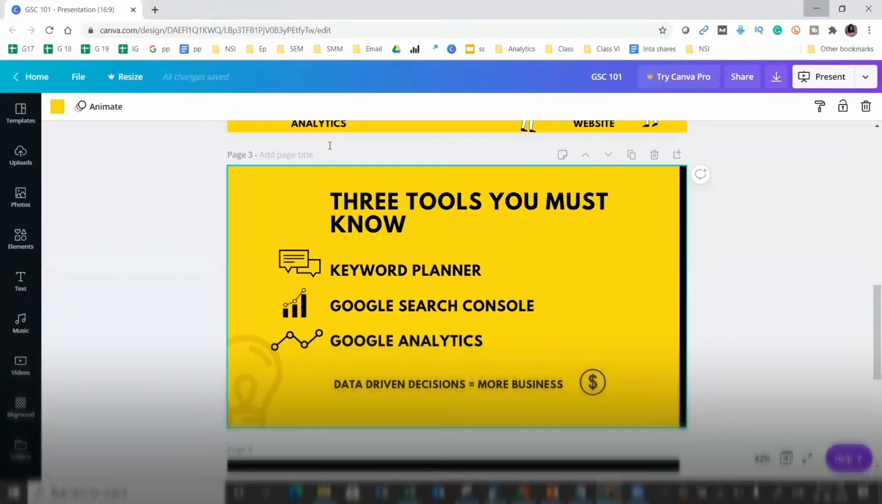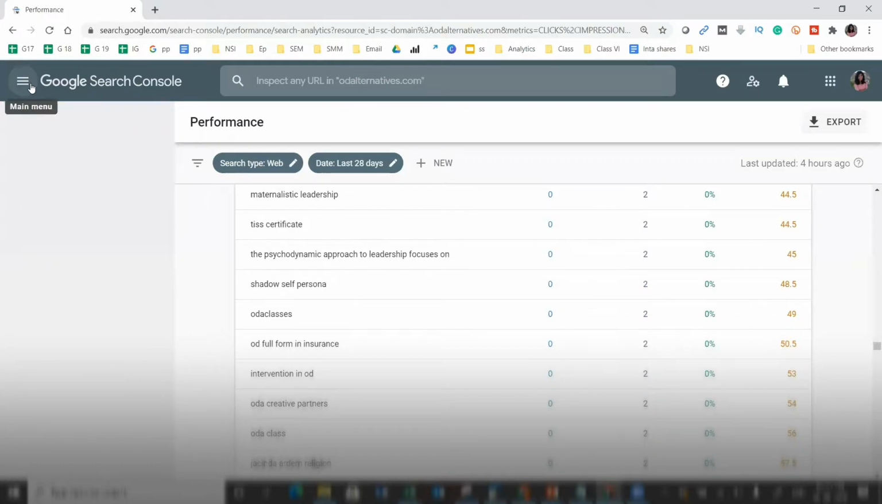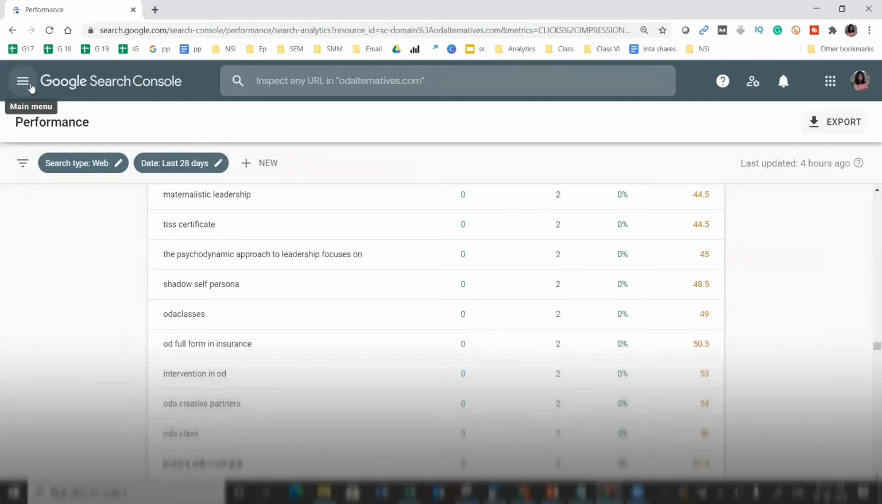Google Search Console. And this is how Google Search Console looks like. So guys, do you have access to Google Search Console? Any of you already using Search Console?